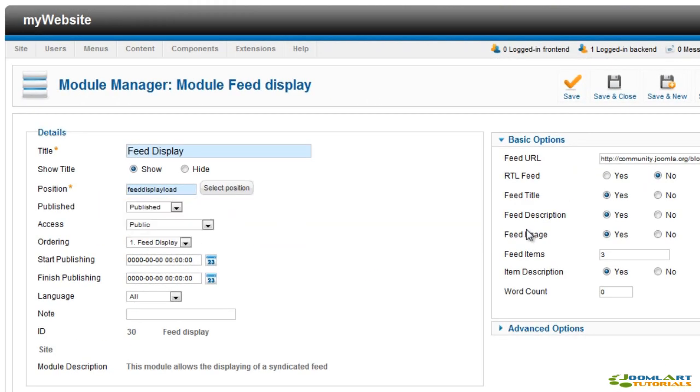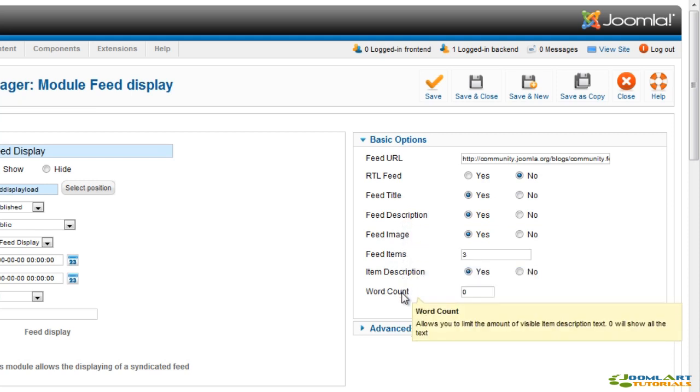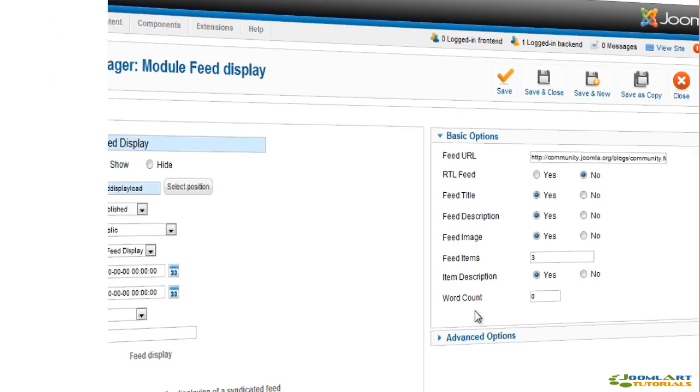The Feed Display module type allows you to display external content. You can set the feed URL, text direction, show or hide the feed title, description, images, and number of feed items. Additionally, you can set to show or hide the item description or intro text and set a word count.